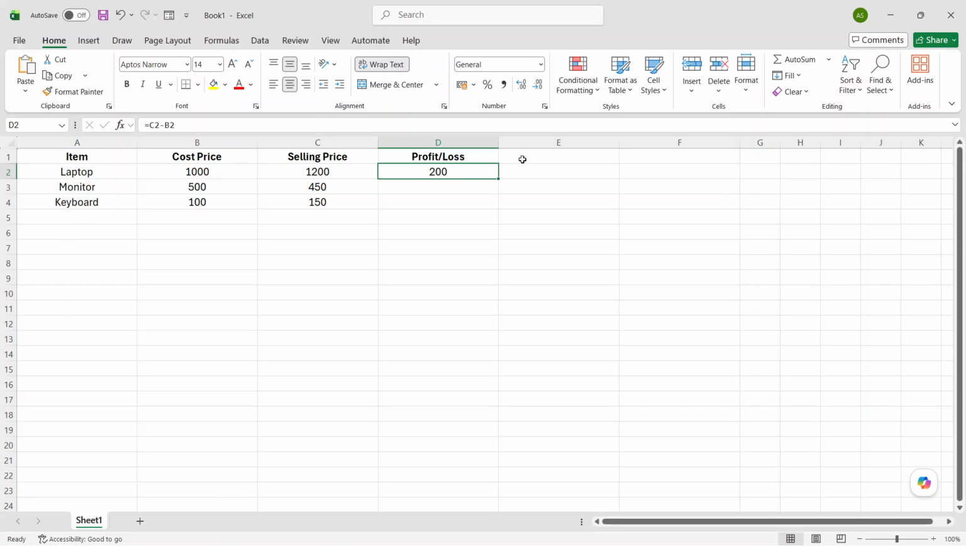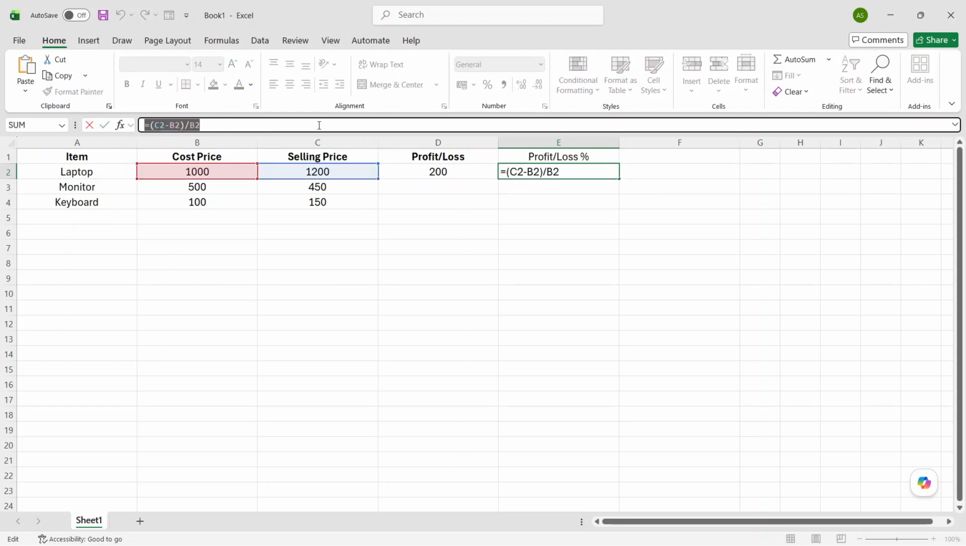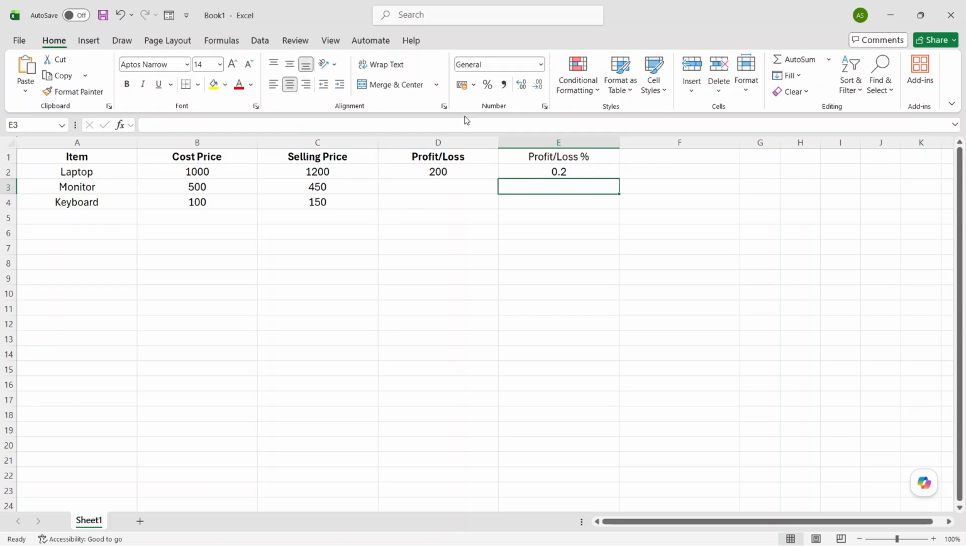Now let's calculate the profit or loss percentage. Click on cell E1 and type profit/loss percent. This creates a clear heading for your percentage results. Then click on cell E2 and enter the formula =(C2-B2)/B2 and press enter. This formula takes the profit or loss amount and divides it by the original cost, which gives you the percentage change. At this point, Excel may show the result as a decimal rather than a percentage, and that's completely normal.